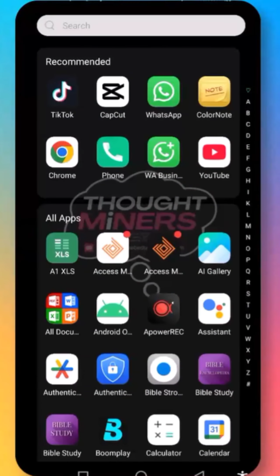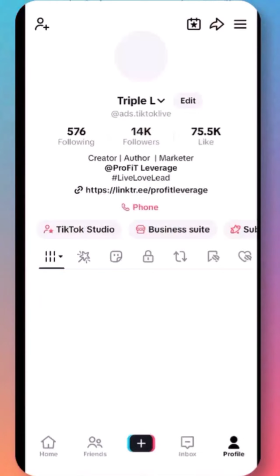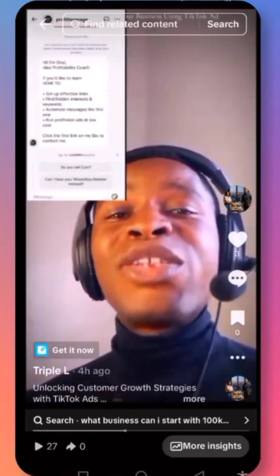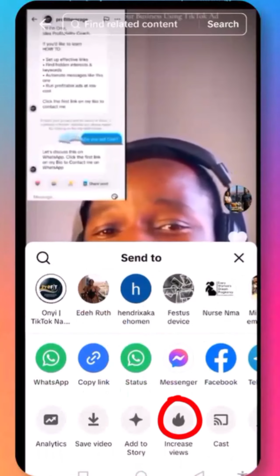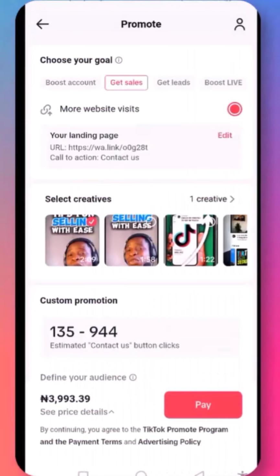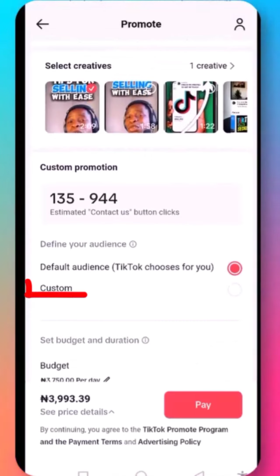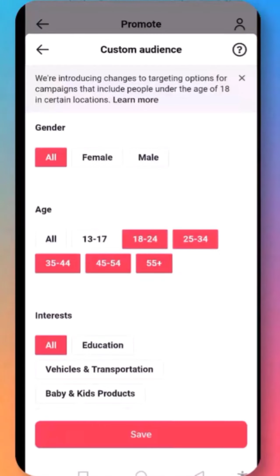Now I'm going straight to TikTok, the app. So it's opening. And let me get to my profile so that I can see my videos. So I'll click on the three dots down here and I'll head over to increase view, which is the promote icon. Alright, so we are here now and we leave it at get sales, right? Our link is already there, right? So let's move on. Here we come to custom and we select these age ranges, save.